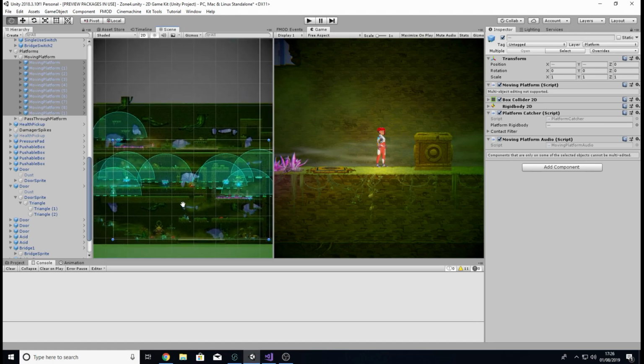Some of them are just going to move constantly as soon as the game starts. Others need to be told to move by a switch or some other component that the player has to interact with. So that's something for us to bear in mind. What I've done is highlight them all and click the Add Component button, which allows me to add a script to all of them at once, which is very handy. As you can see, that script is called Moving Platform Audio. So what we're going to do is open it up and take a look at it.